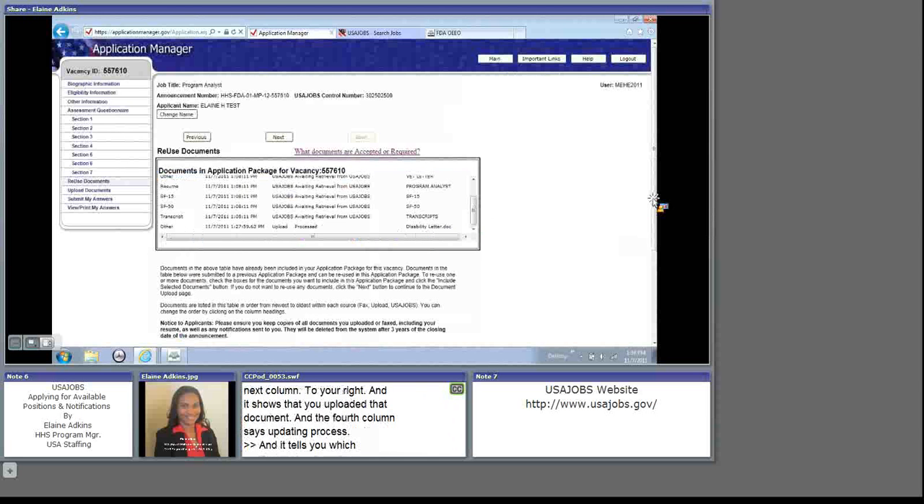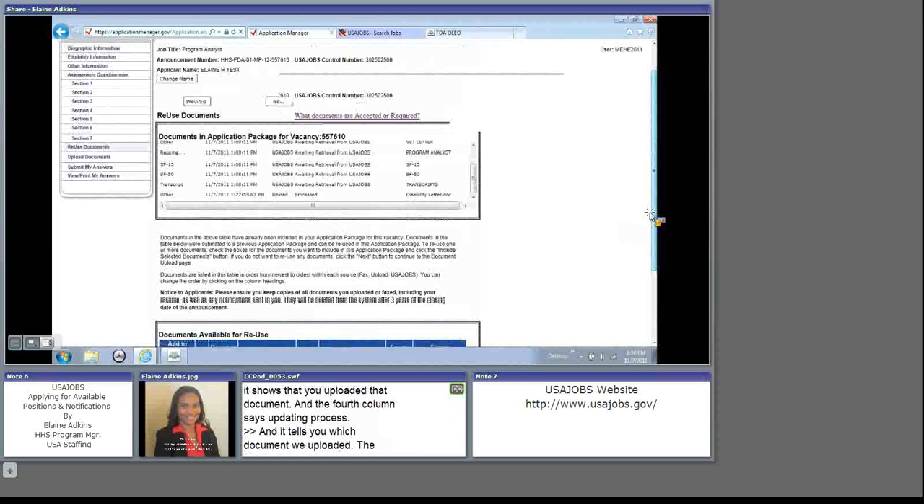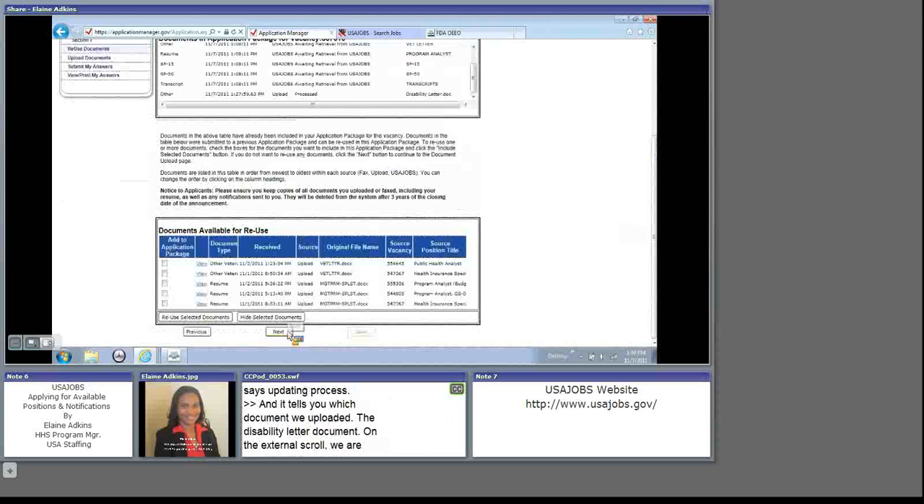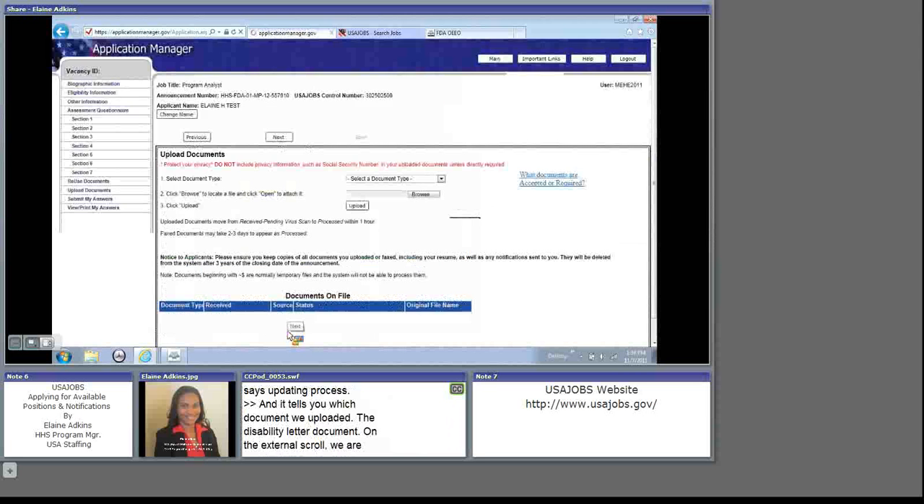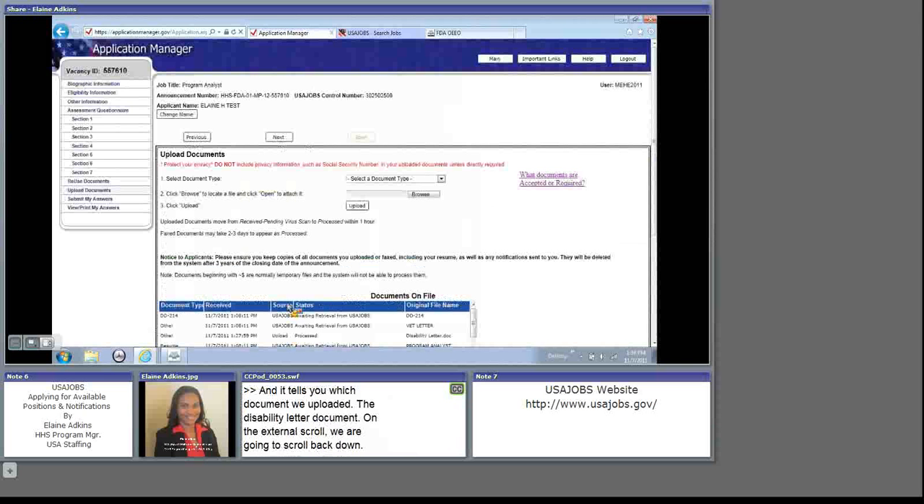Using the external scroll bar to the far right, we're going to scroll back down. Okay, and then we'll hit next to go to the next page at the bottom of the page. Now we have been brought to the Upload Documents page. At this point, if you would like to upload any documents, you can do so at this time.